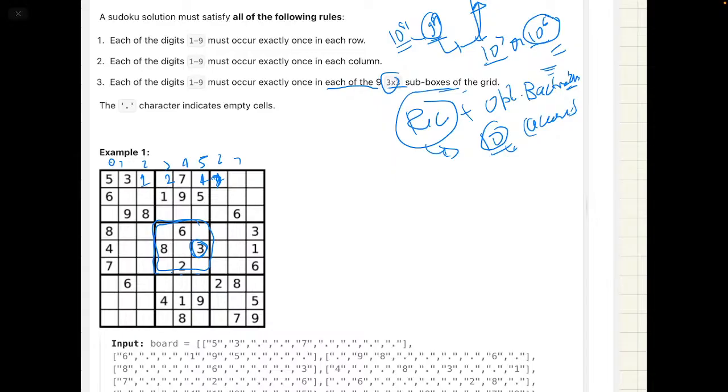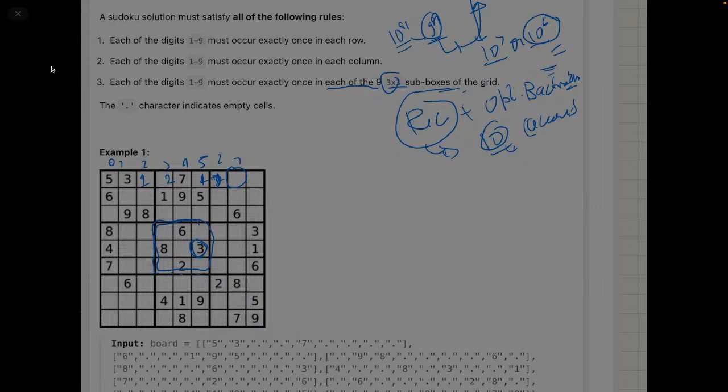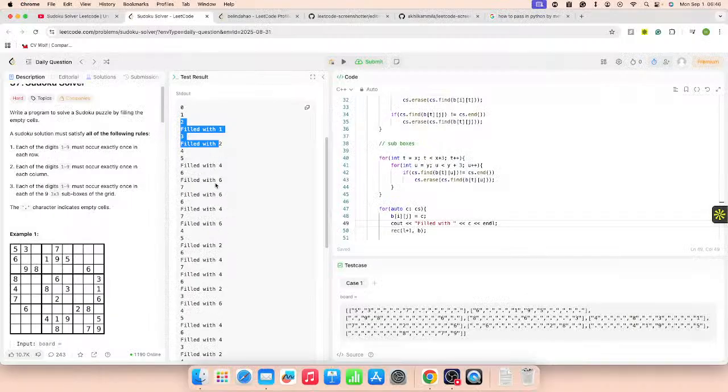Cool. So here we can see that for 7, what are the options left? 1, 2, 3, 4, 5. Wait a second. Why did it fill? Why did it fill with 7? No, no, no. Sixth was, okay. Six was filled with 6, and 7 was also filled with 6. This is scary, right? This cannot be possible. This cannot be possible.